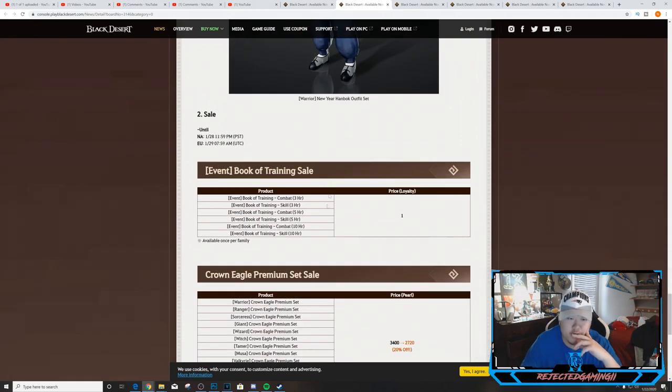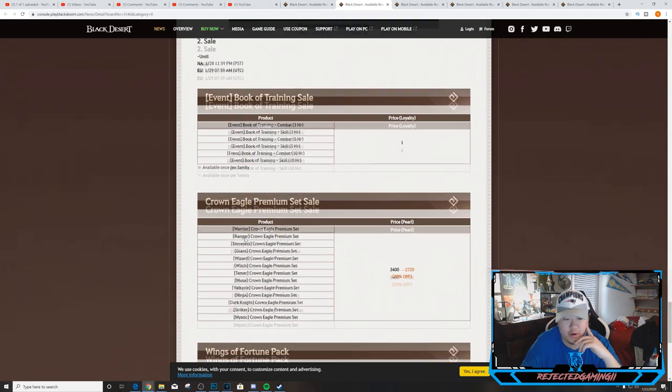Next, we have Book of Training Sale. So for loyalty, available once per family, you can pick up one of each of these books. It's just combat and skills varying from 3 to 10 hours.